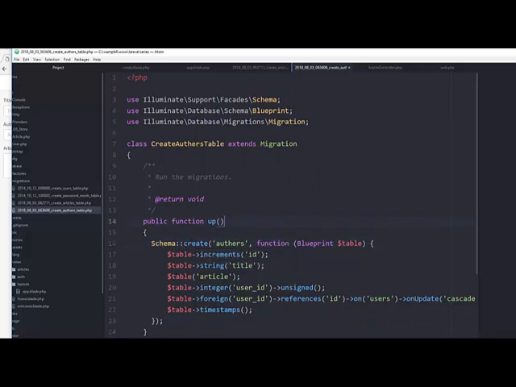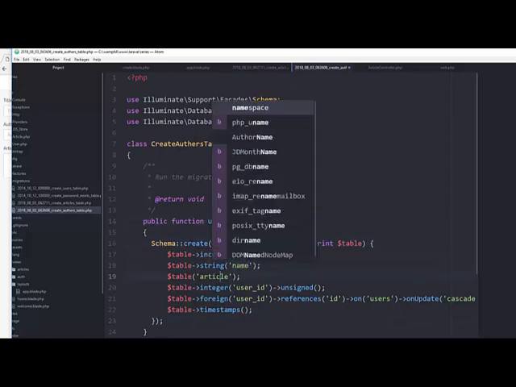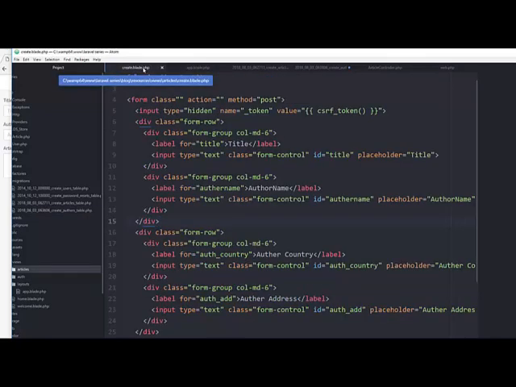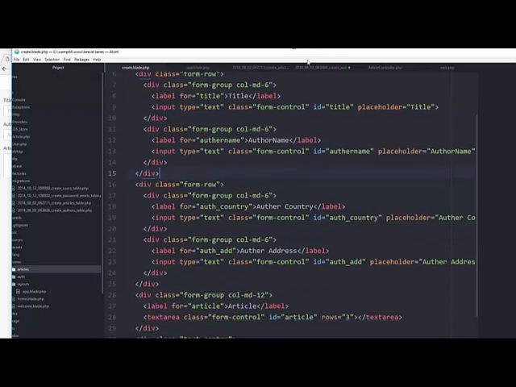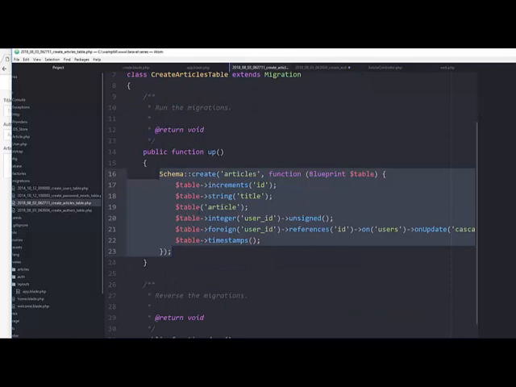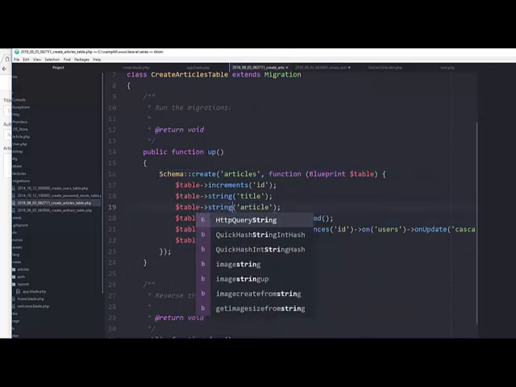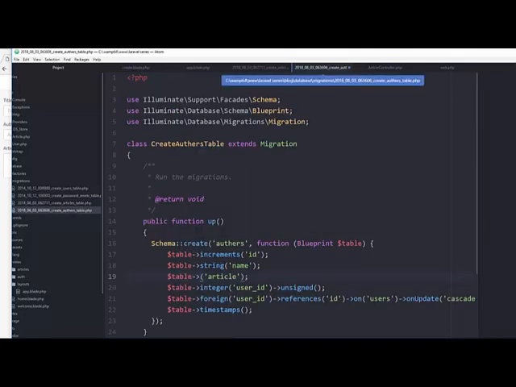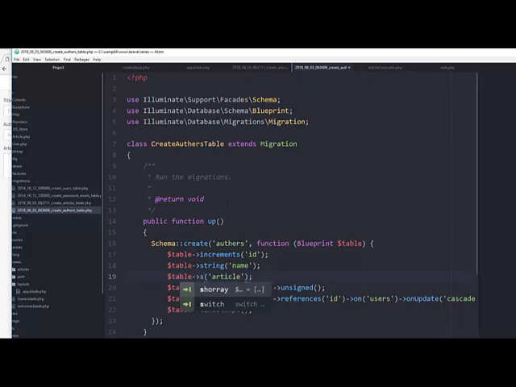Okay, id is fine, and just put your name. What do we have to create over here? Like name, country, address. Let's put a string for a while. A string, and then we can put a country here, country.